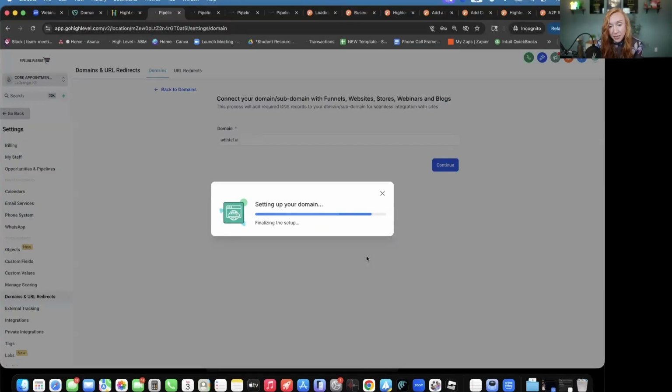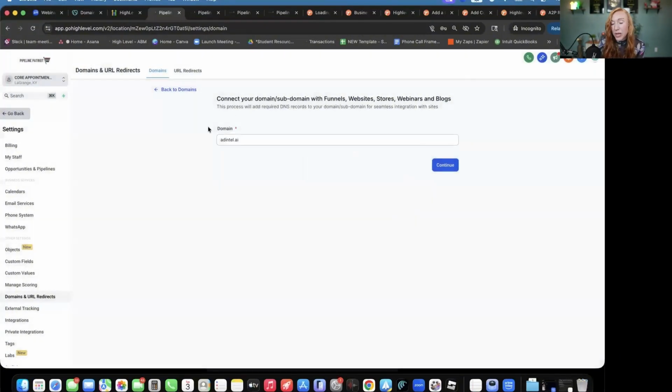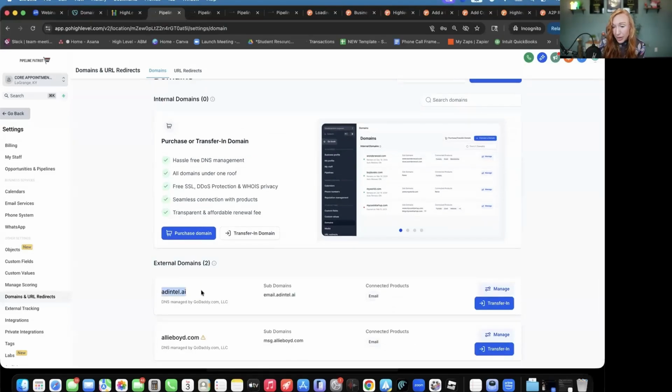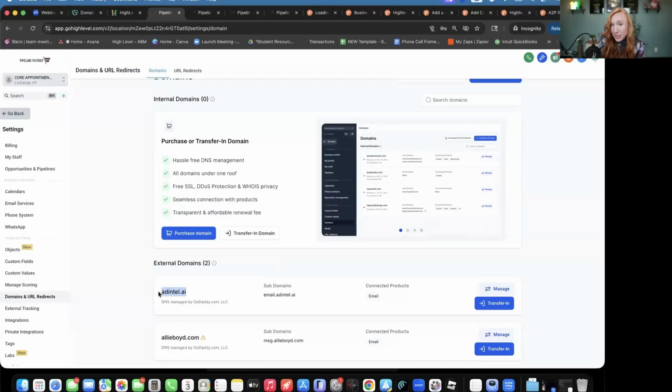Now it's going to do the exact same thing that we did when we set up our email domain. It's going to find that domain in GoDaddy. Now this one says a record conflict, multiple A records found, and that's because we already added this in. They do have my root domain right here. So we're not going to do anything with this right now because I do see it here.